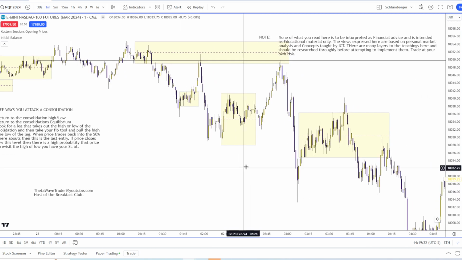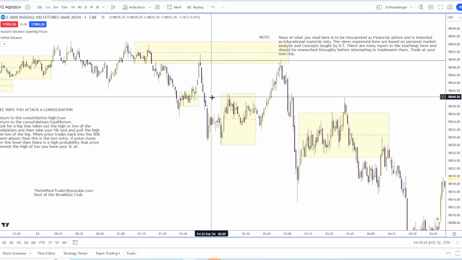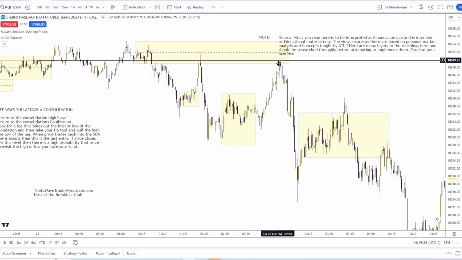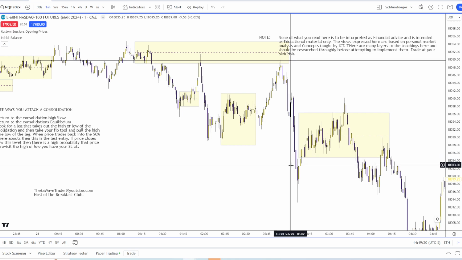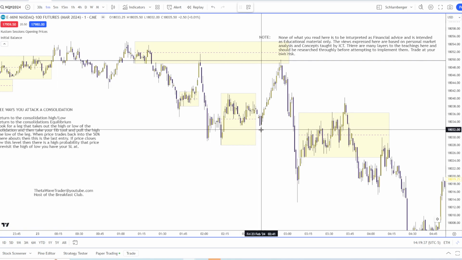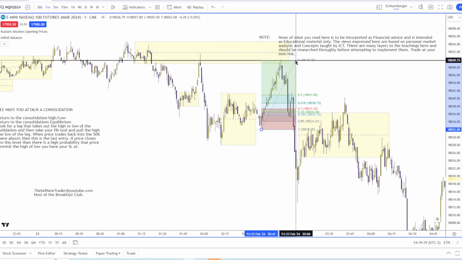But the one I wanted to show you was this. So we have a consolidation. Let's say we take this whole range here. This is a consolidation. The leg that takes out the consolidation and we run below it, when we come back into 50% of this leg. So here's another way you can run this. So this is the third way you can attack a consolidation.